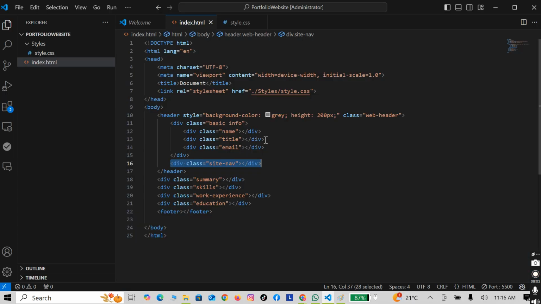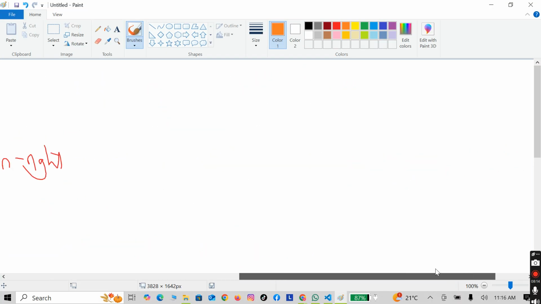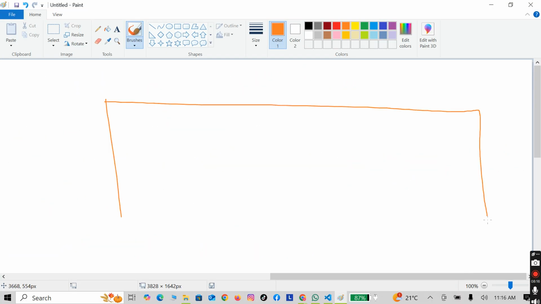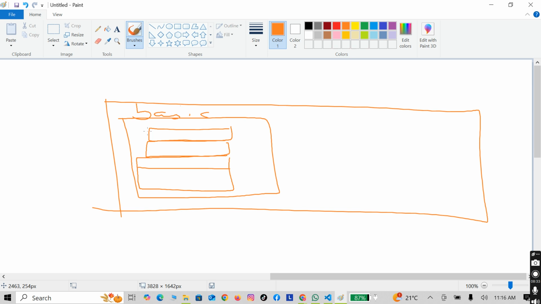Okay, thank you. So now these children, there should also be a way to arrange them. The idea here is to arrange them in such a way that if this is my header, I'll have my name and all other items here. So this is the basic info section division: my name, my title here, and my contact details here, which comprise the phone and the email.